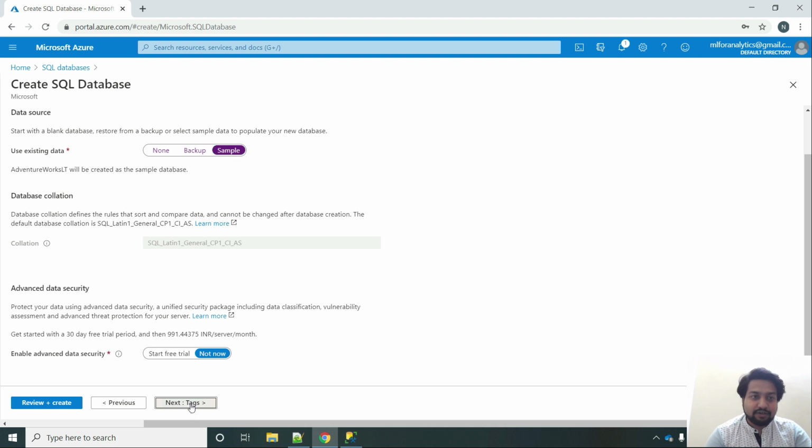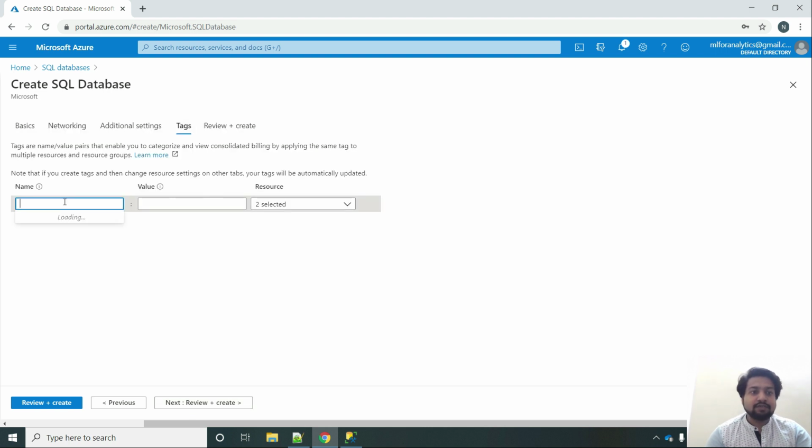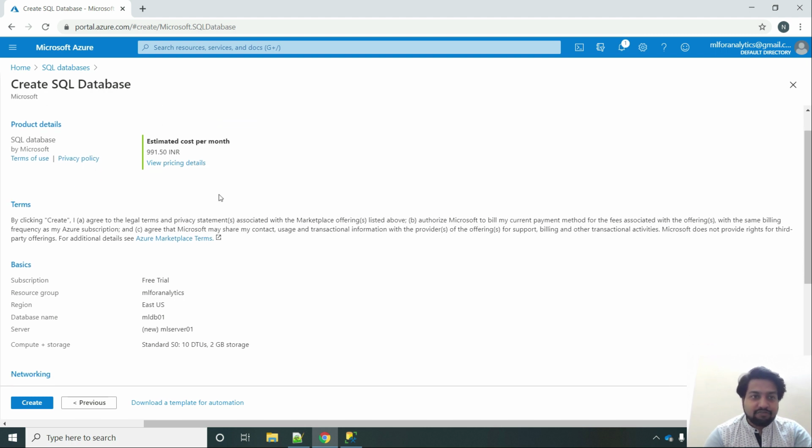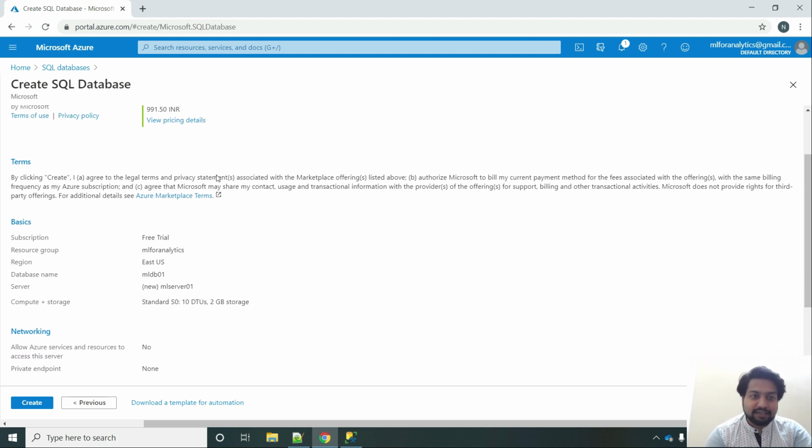So let's click on tags. For tags, you can provide values like environment, development, whatever you like. It is as per your choice. So let's move on. And here we can review all the specifications that we selected. If you want the pricing details, just click on this link and it will provide you the pricing details.